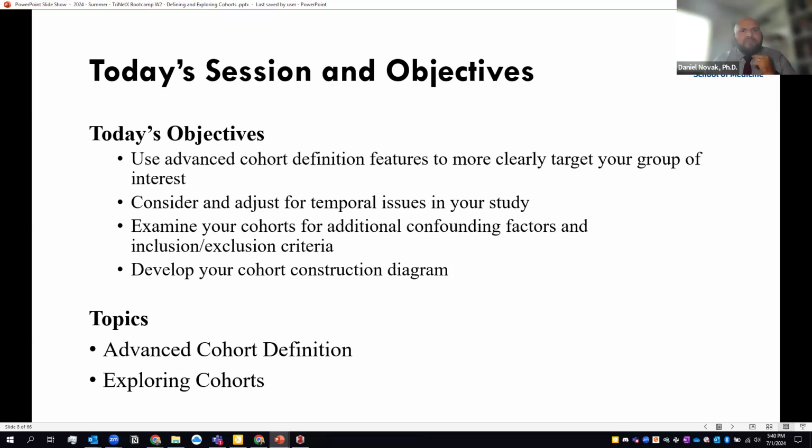Today's objectives are to use the advanced cohort definition feature to more clearly target your group of interest, to consider and adjust for temporal issues in your study, to examine your cohorts for additional confounding factors and inclusion-exclusion criteria that might not have been included in your initial design, and to develop your cohort construction diagram. I'm going to have a couple of examples, or certainly an example from the project that we're building out, as a sample here to help give you a sense of what those could look like.